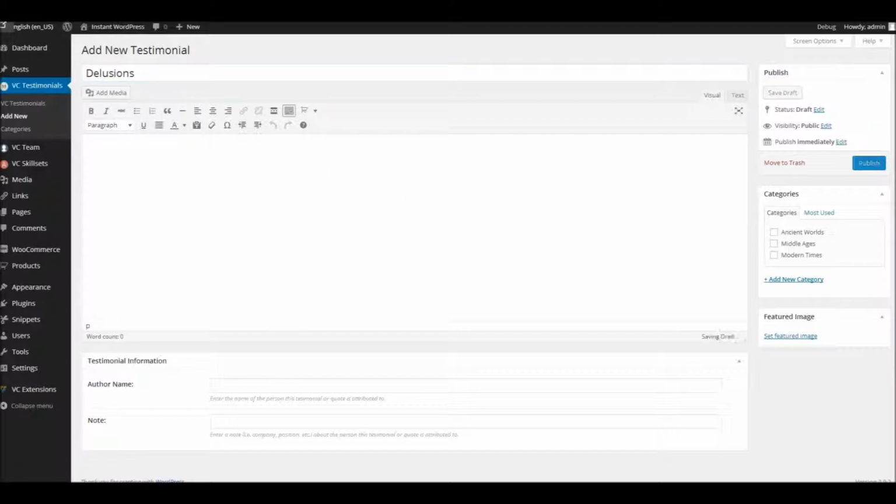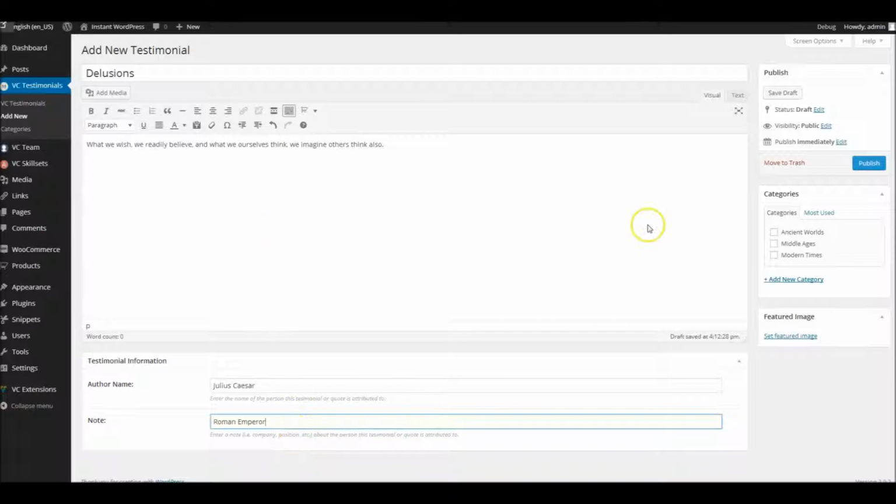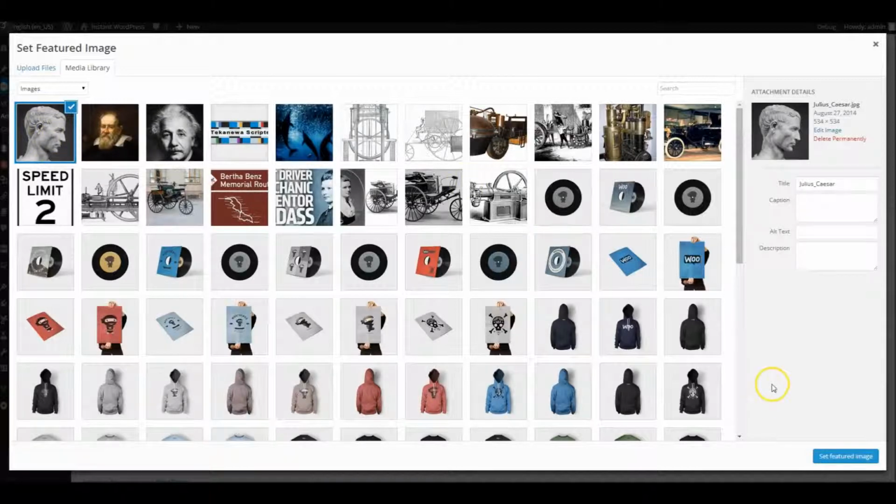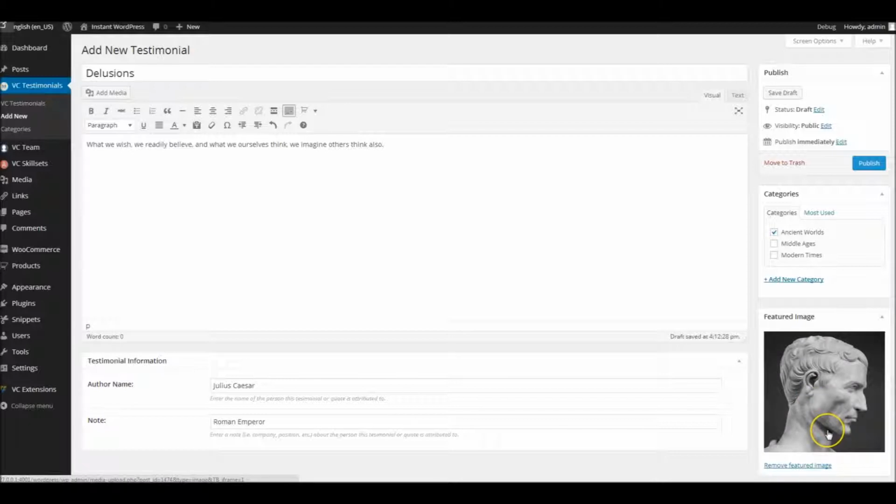I handpicked a couple of testimonials before. This one we will put under Ancient Worlds, and we will add a featured image to that post type representing the person who made it. Adding a featured image is not required. If you do not, a generic placeholder image will be shown instead on the front end. And that's all that is to do to create a new testimonial. All that's left is to publish.